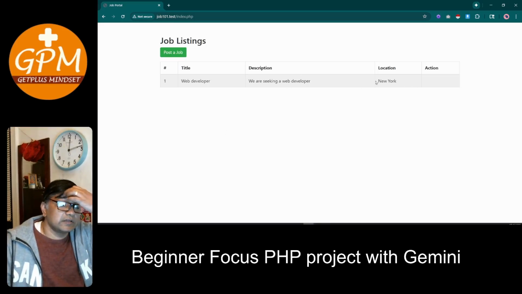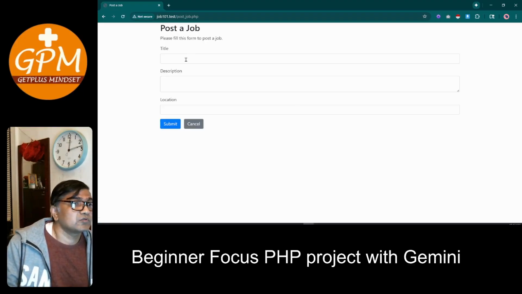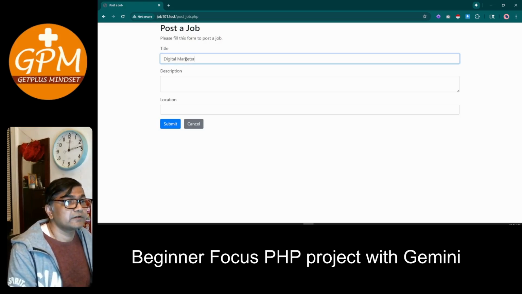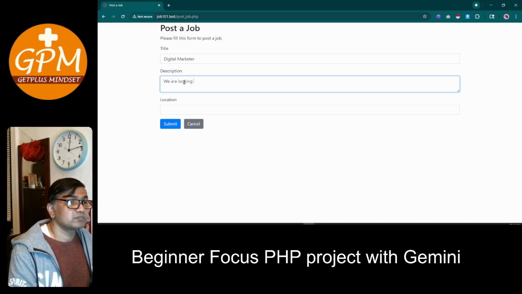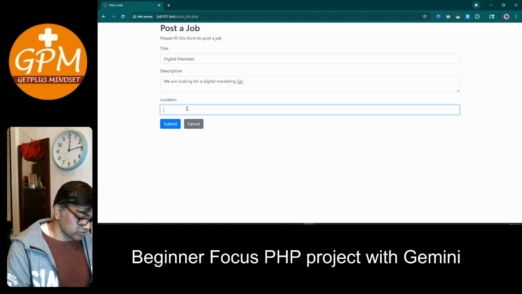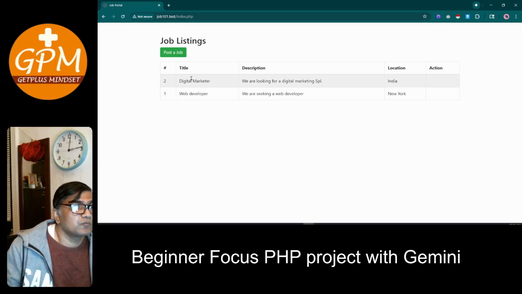Okay, the job is listed and the job is posted here. Let's post another job, say digital marketer or digital marketing expert. We are looking for a digital marketing specialist, and say the location is India. The posts are showing here. Now where is the page where I can edit them?